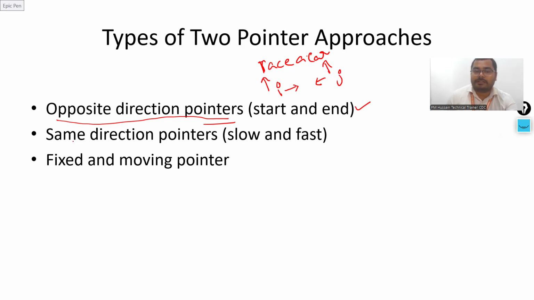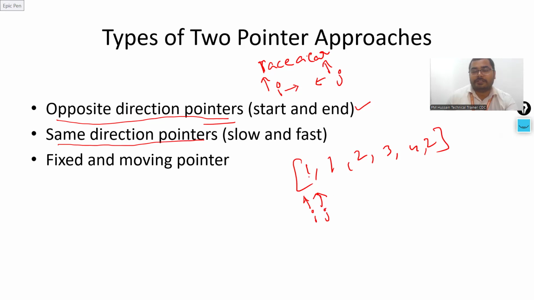The other one is same direction pointers. Suppose an array is given, like 1 2 3 4, and you want to find or remove the duplicates. In such a case we start the pointers from the same position. That means i and j will be pointing to the 0th index of the array or string, and we move these two pointers, one at a slower rate and one at a faster rate. Then we can solve the problems. Generally, this type of slow and fast pointers is used in problems such as removing duplicates, or in a linked list, where we find the middle element using the slow and fast pointer technique.